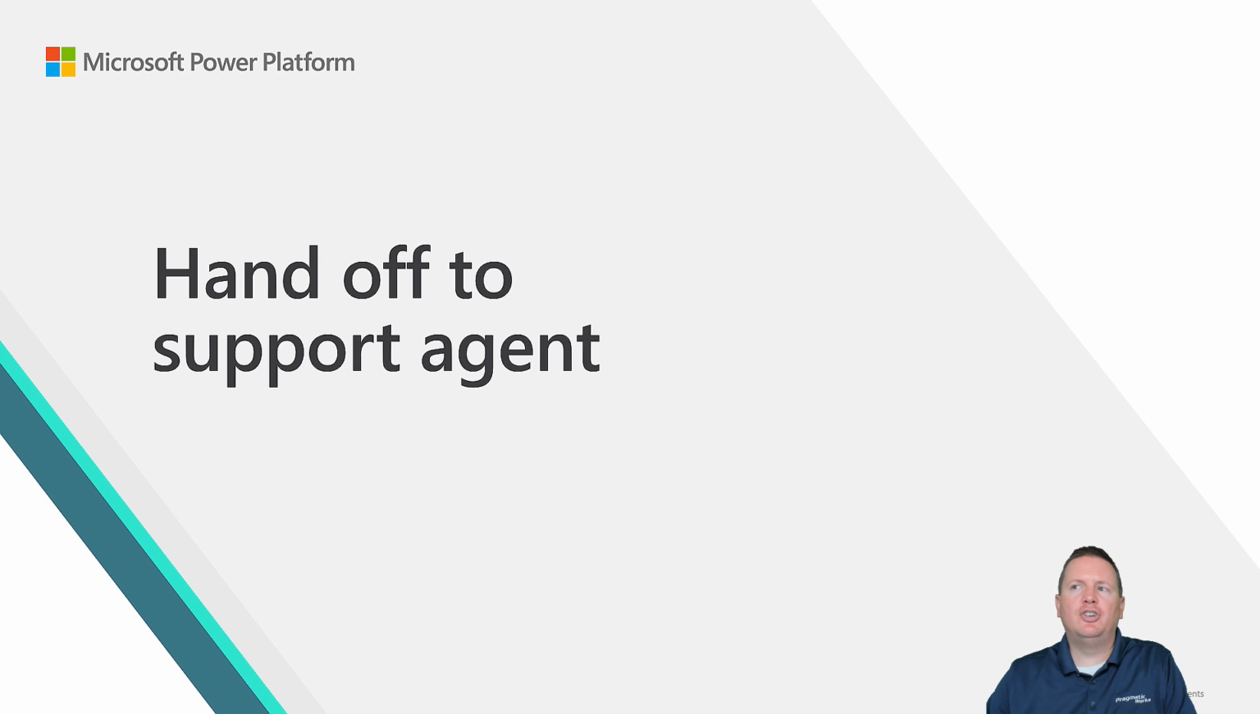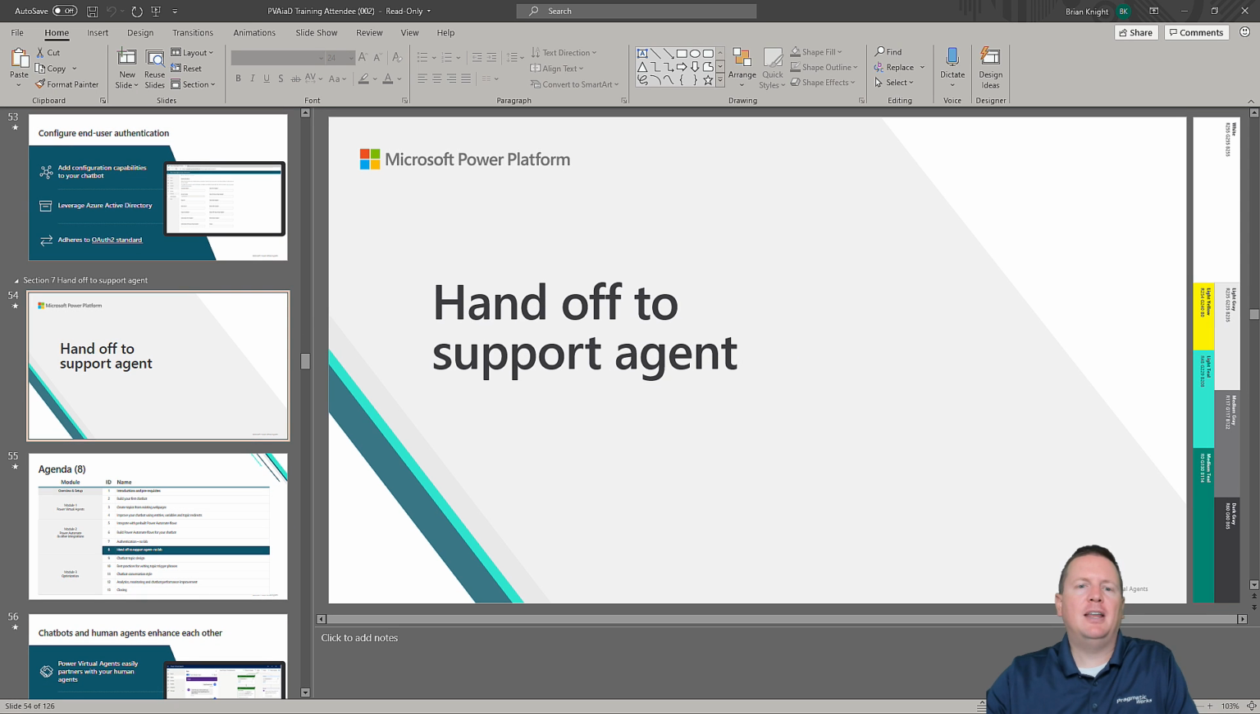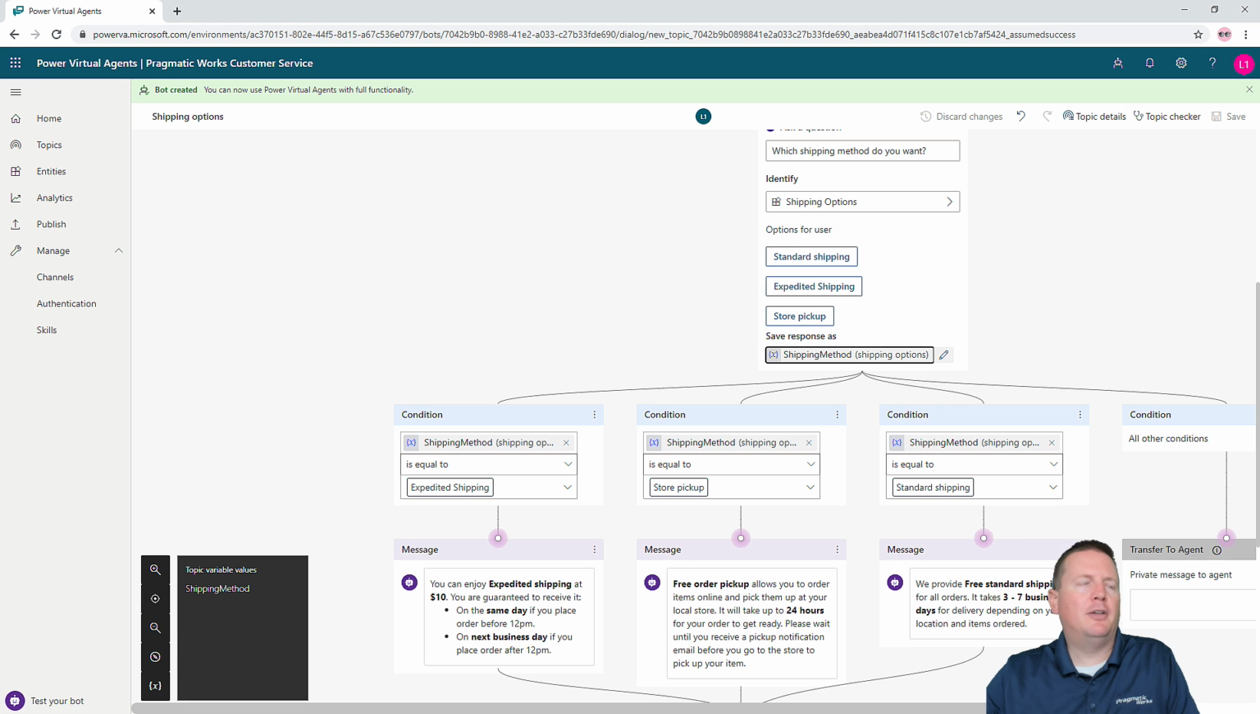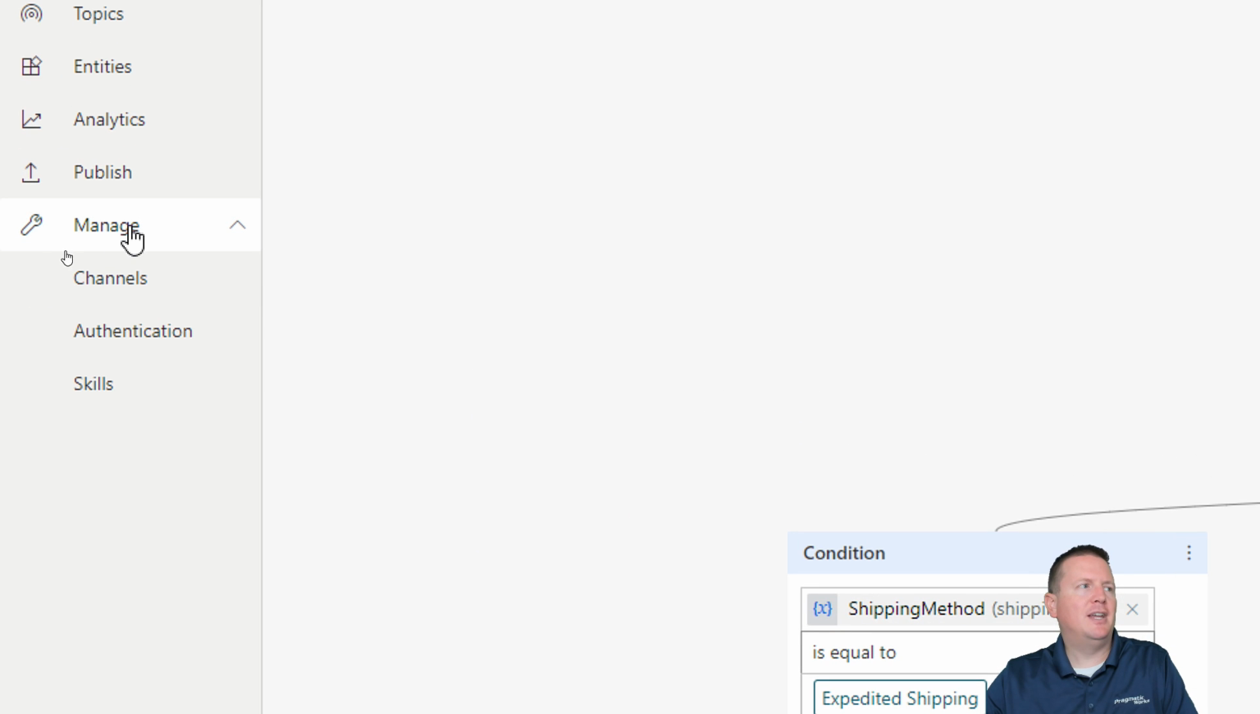All right, so what I'd like to show you very briefly before we move on to handing off to agents is how and where you would go to learn more about authentication. If you're interested in setting up authentication to third parties, that is something that would be done under the Manage section on the left-hand side. If you look over on the left-hand side, you'll find Manage within Power Virtual Agents, and then you'll also find Authentication.